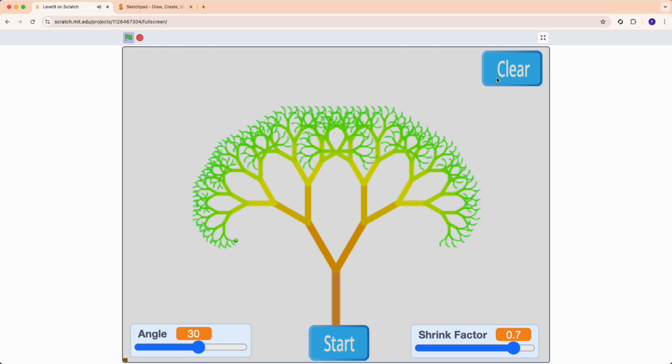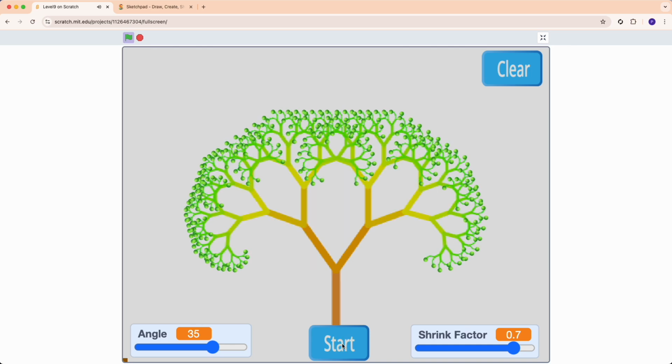So in this project, we will first pick an angle, and then we will pick something called a shrink factor, and then we will click start, and it went very quickly. So let me run it again. You will see that first this branch is drawn, then we go in two separate directions.